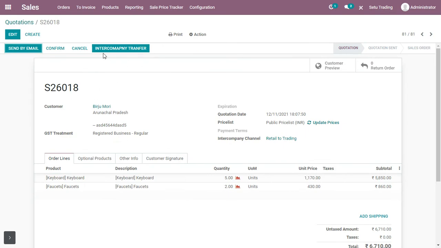So you can see that as this solution, that is intercompany transaction, is installed in my system, so intercompany transfer is activated over here. So I will not lose sales of this Birju Mori customer. So next, let me create intercompany transfer.